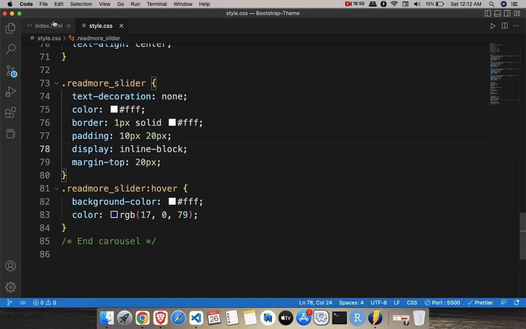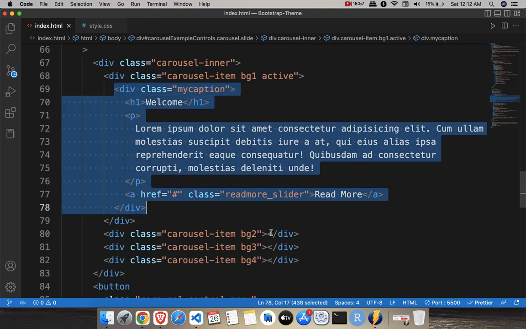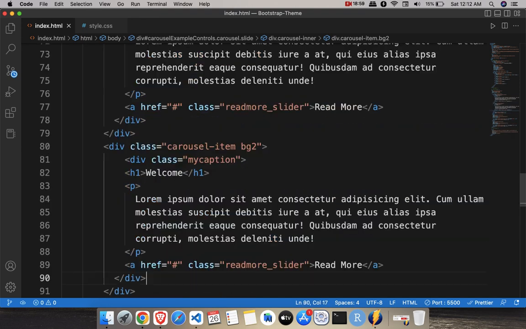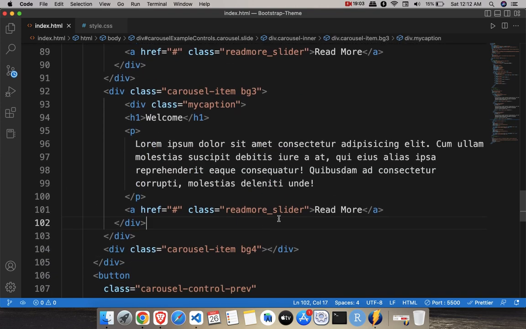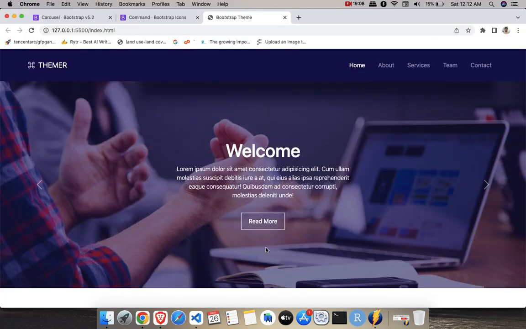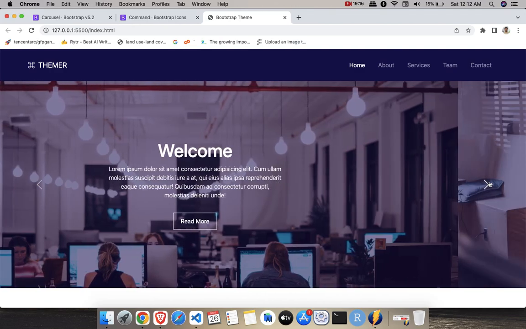Now you want to repeat the same content or different content in the different sections, so you just need to go back to your HTML code, and this is my caption section. You just copy it and paste it in every carousel item, and if you have to customize it, you can customize it with new text. Now if you reload your output, you can see you have the navbar and the slider with the text on it with a read more button.